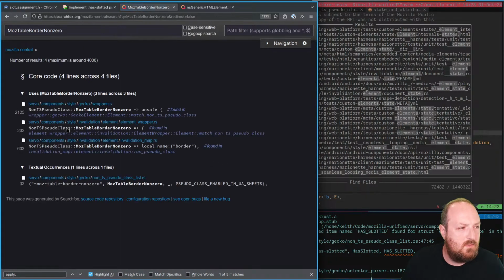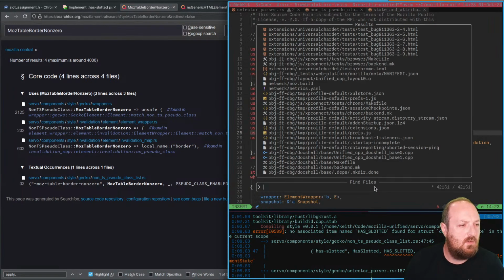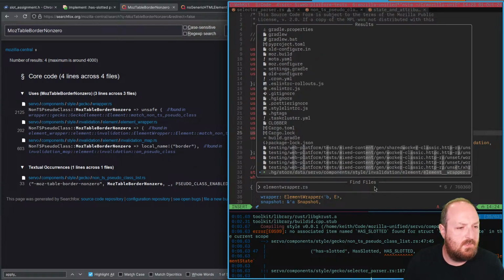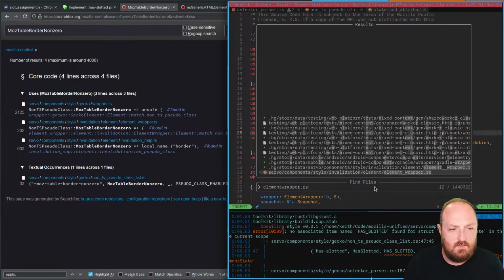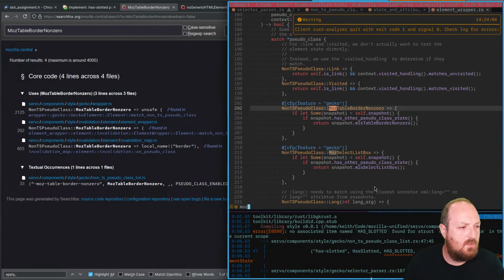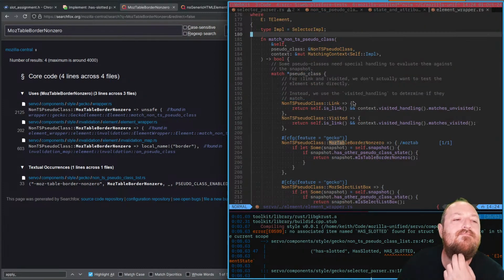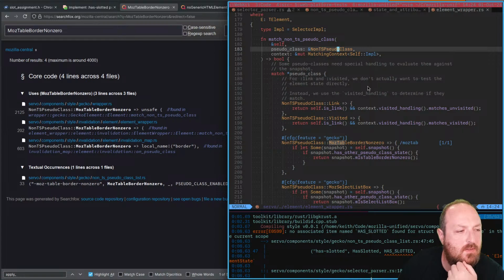Let's search for this. Element wrappers RS. Element wrappers RS. It's not here, but where is this?